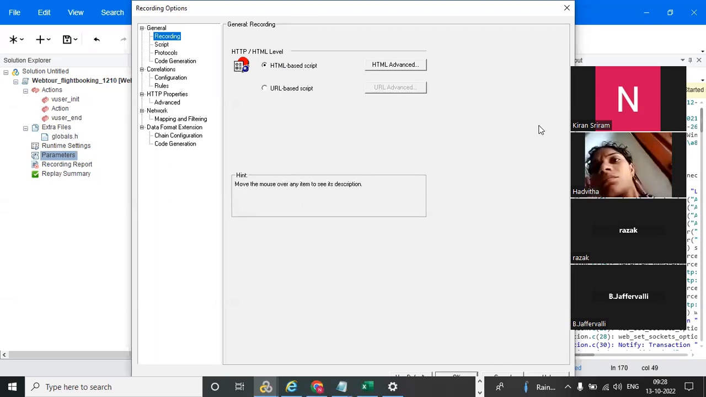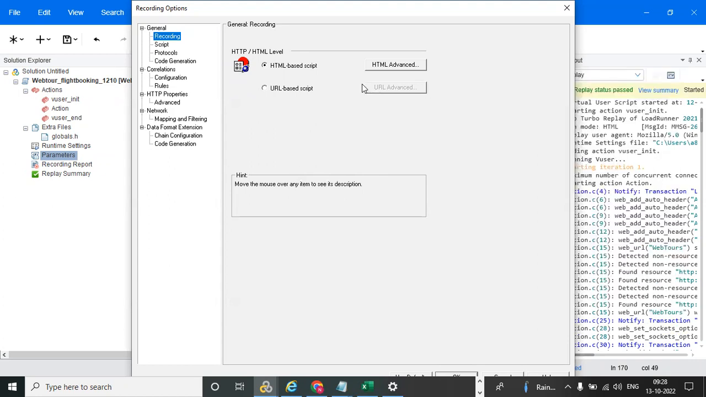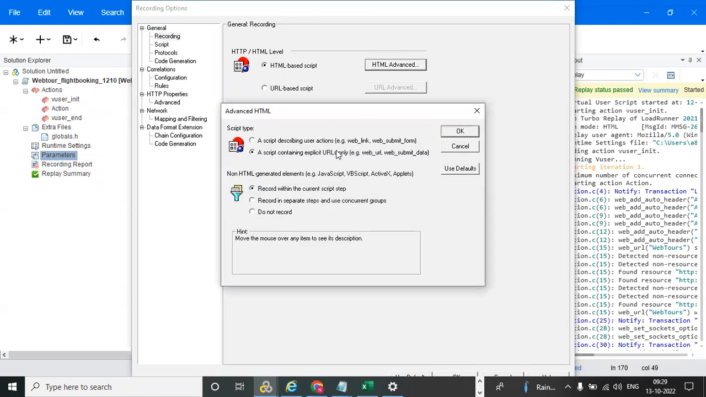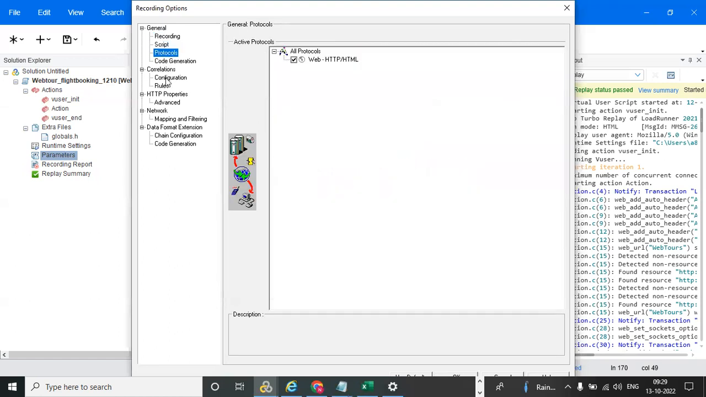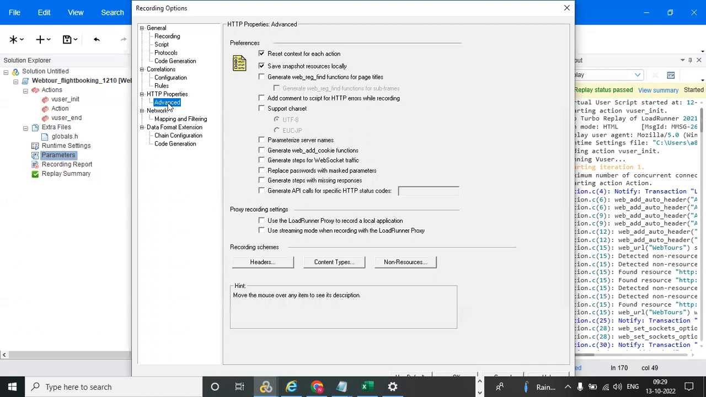In that HTML based, we need HTML advanced. You can click on HTML advanced. There you need to keep the web URL, web submit data functions, so you need to check this radio button: a script contains explicit URL and web URL, and record within the current script step, and click on OK. And after that, the script uses the same protocol. Here, advanced is important.